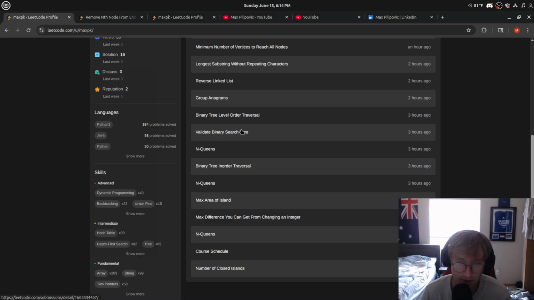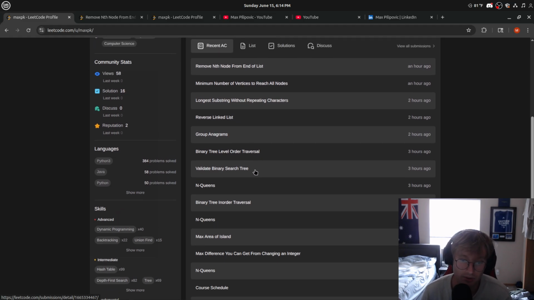And then we did some binary search tree stuff. Started off just with an in-order traversal, doing a simple DFS approach, using recursion. And then we did validate binary search tree. That one was good, understanding the fundamentals of what a binary search tree is and how to make sure that it is valid.